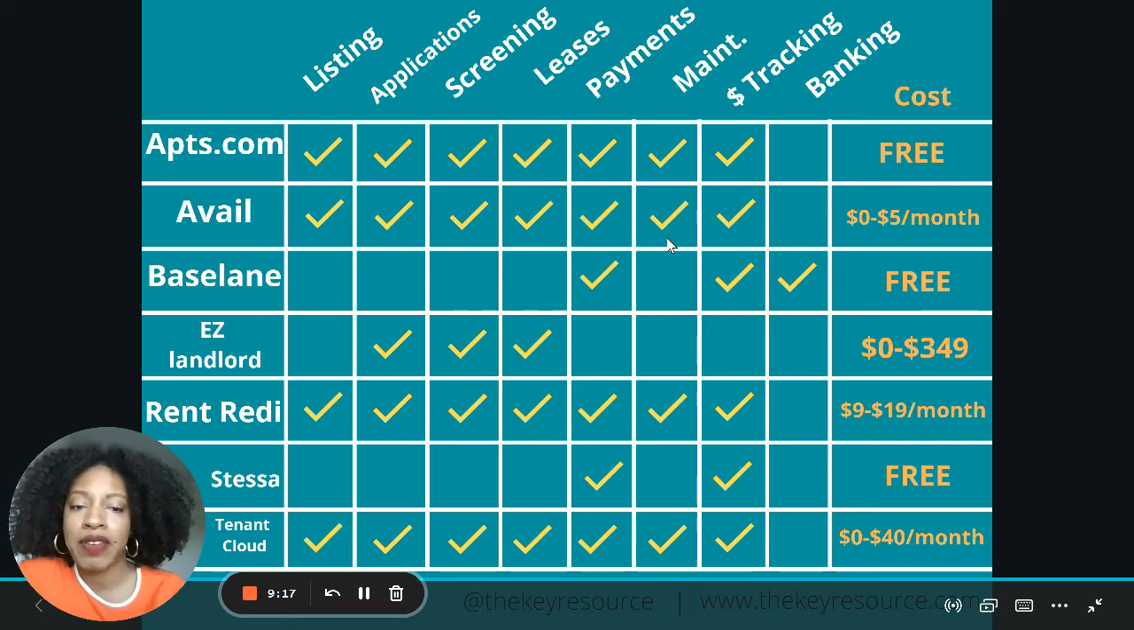Now, the last one I have on this list is Tenant Cloud. With Tenant Cloud, it does everything that apartments.com and Avail and Rent Ready does, the listing, applications, like the whole gamut, right? With Tenant Cloud, they have a plan that's $0 a month, and then they have a plan that is $40 a month. And so they do have a free plan, but it does go up to $40 a month.